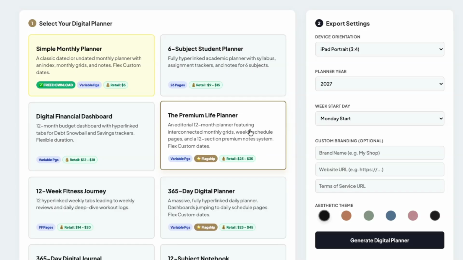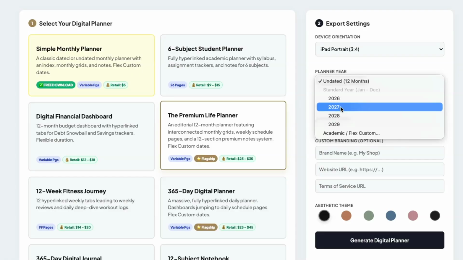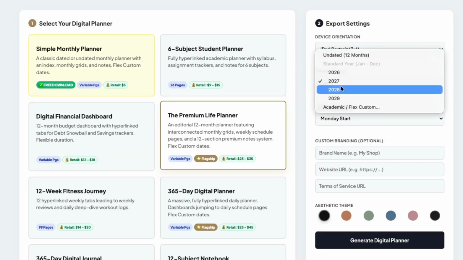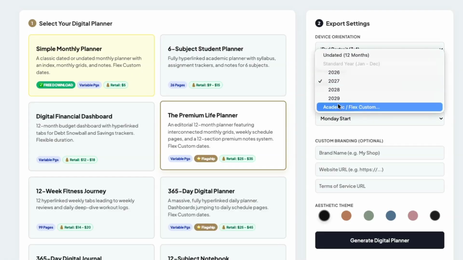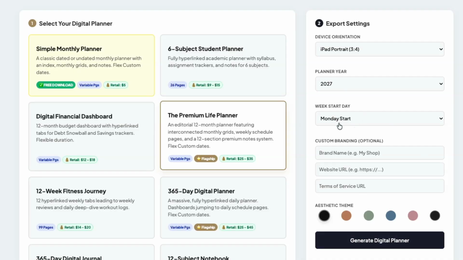And then because this is a life planner, you can sell it as undated for 12 months, or you can sell it as a dated planner for these years, so 2027 to 2029. Or if you want more flexibility, you can choose whatever year or month you want. If you want to sell an academic planner, for example, for 2026, you would say, let's say July 2026, full year, 12 months. So you have a lot of flexibility here as far as how this works. So let's go back and just do a regular 2027 planner. Okay, we're going to do Monday start.